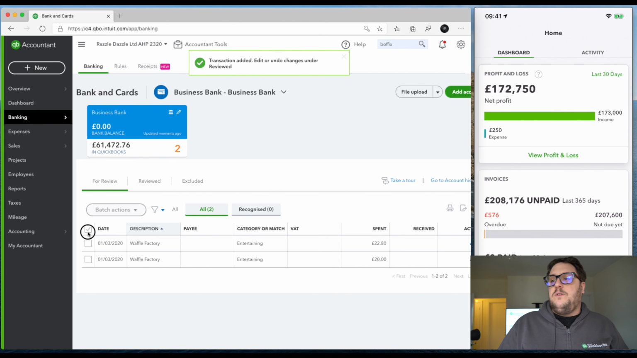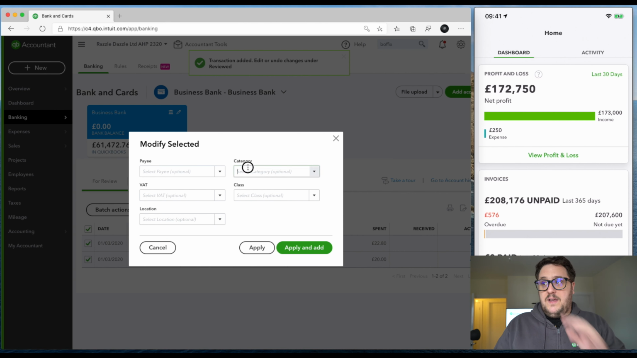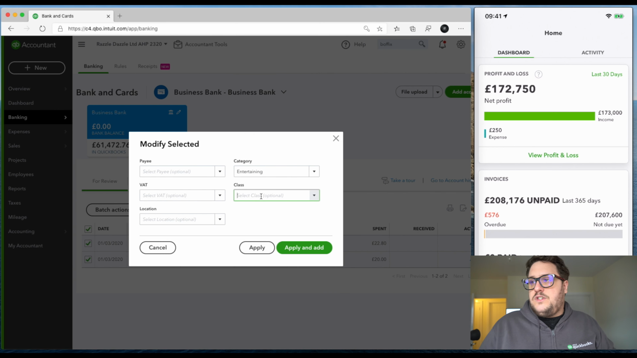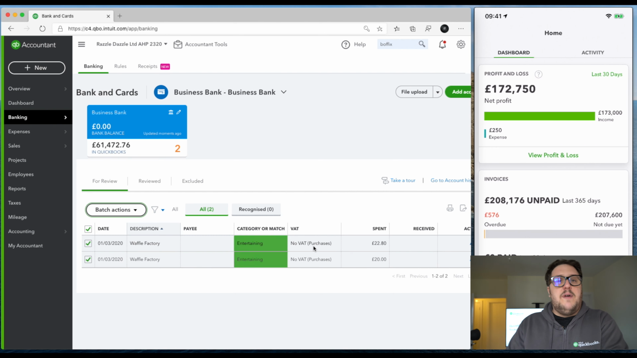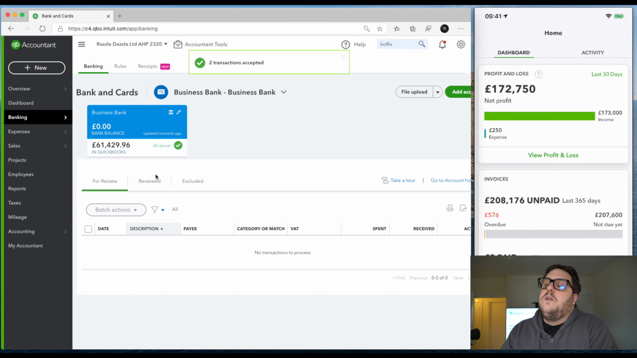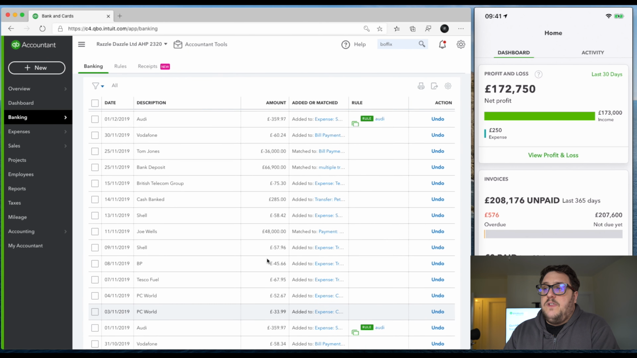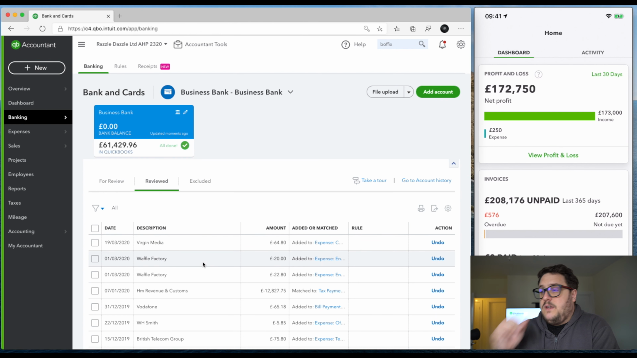Those Waffle Factory ones, I'm going to batch action them. I'm going to put them both against entertaining. And just to make things nice and clear, I'm just going to put no VAT against them. I don't want any VAT issues. Okay, so those items are now in QuickBooks through their various areas with Virgin Media at the top there. So let's go and see how receipts are dealing with it now.